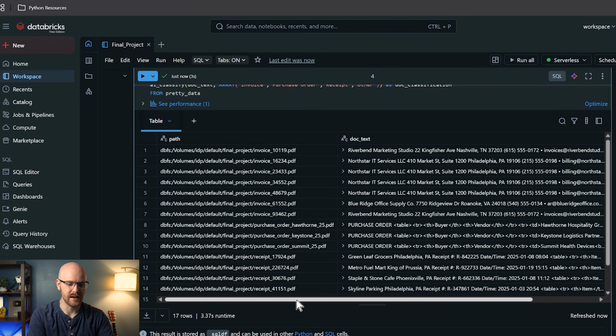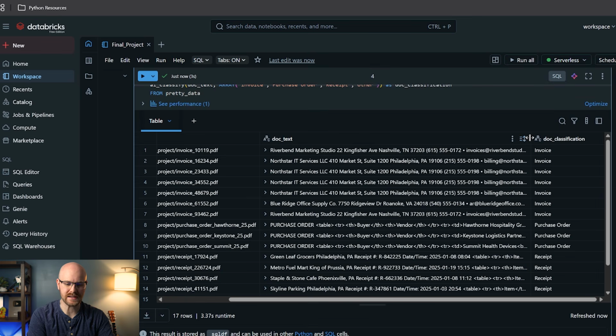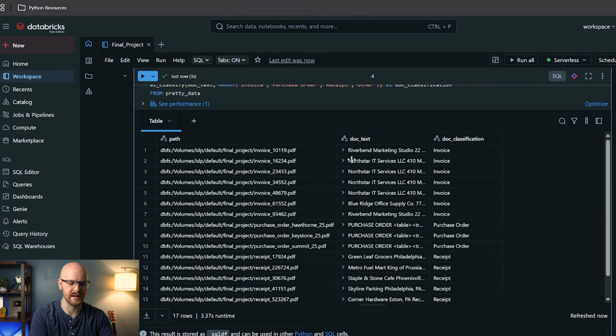Now let's scroll down, and let's go over, and we have all these classifications on the far right. Let's just bring this over. So now we can see we have invoices, and that looks correct. We have our purchase orders, and those also look correct. And then we have all of our receipts.